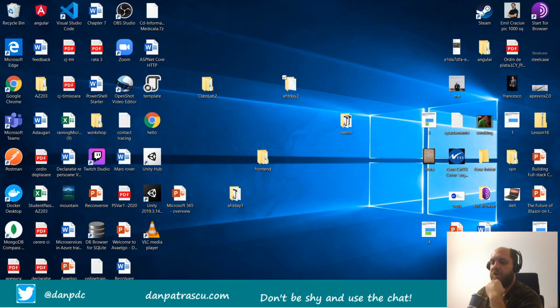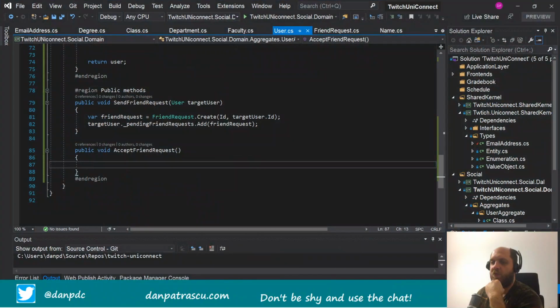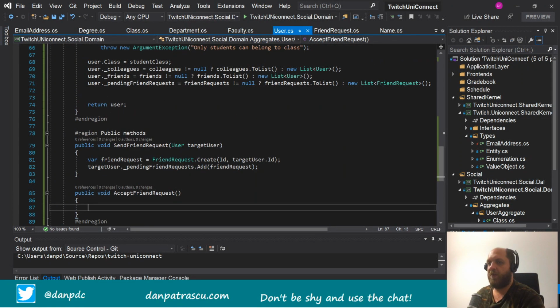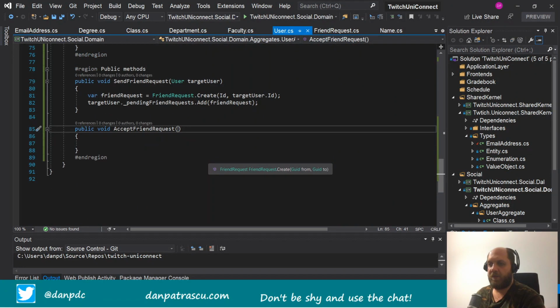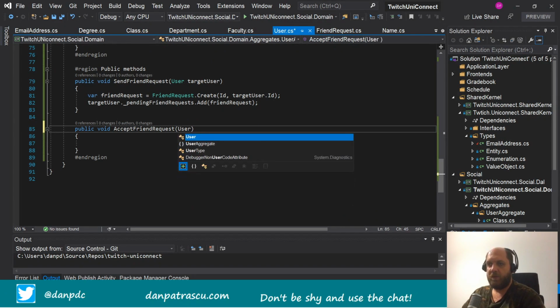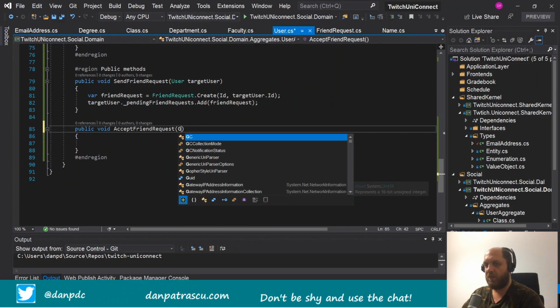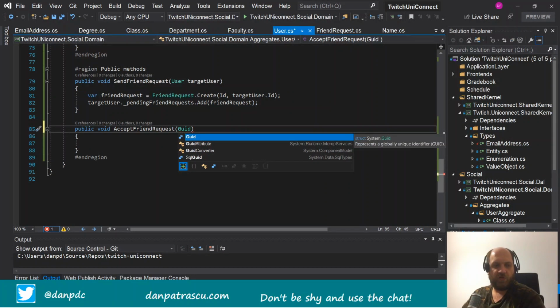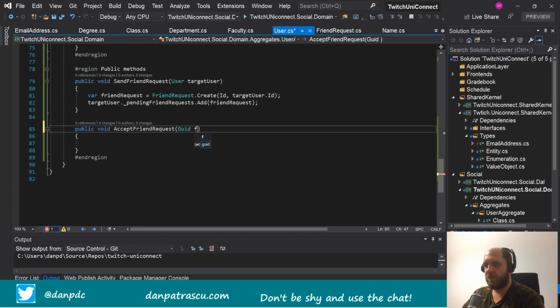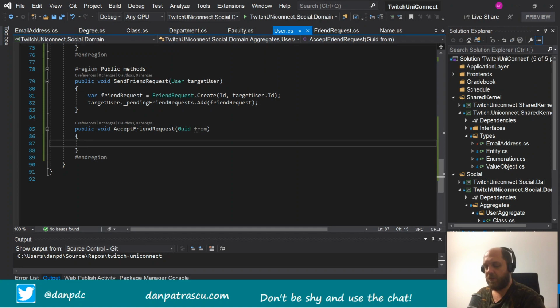because we just need to know from which user the request is coming, and in that case we can search in the pending friend requests. So what we need here is a user. Actually, we don't even need the user. We can use just the GUID. So the only thing that we need here is the GUID of the from. So from which user did this friend request come, in order to be able to accept it.